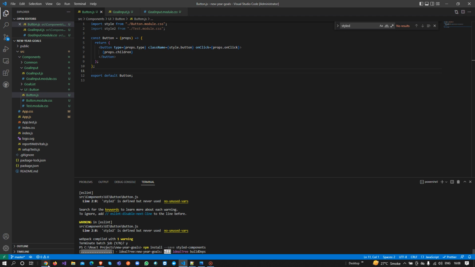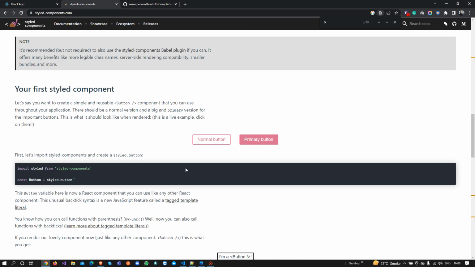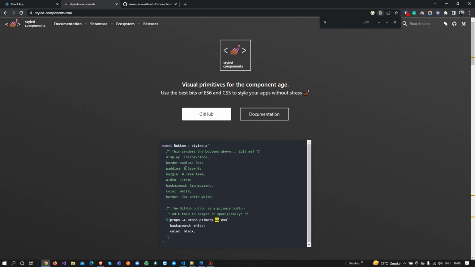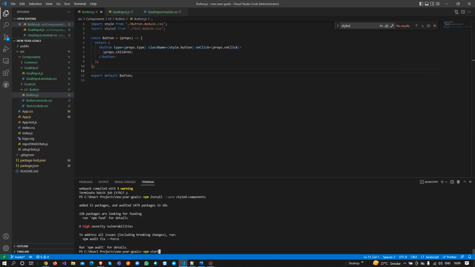So it's getting installed. Till then, I can tell you this is a really good styled components library which you can use on your page. It makes your life much easier, because you do not need to write separate CSS classes, and you can write the CSS and JavaScript in the same component. So this library is for you guys, right? It actually includes the best bits of ES6 and CSS. So it's getting installed, so let me just run it.